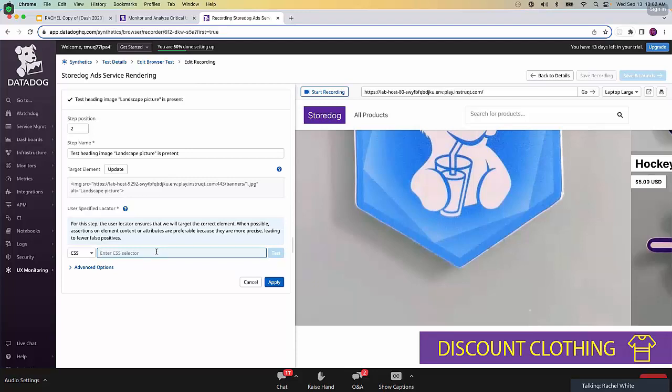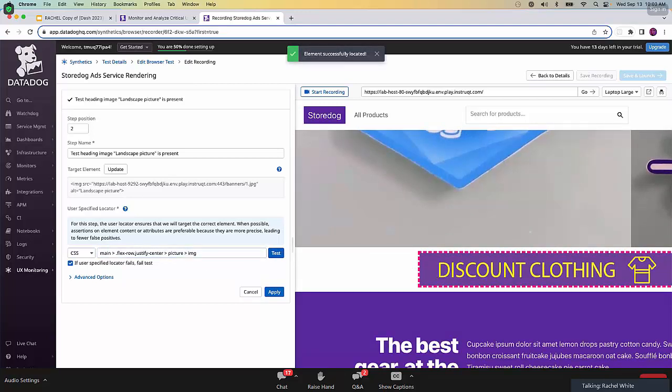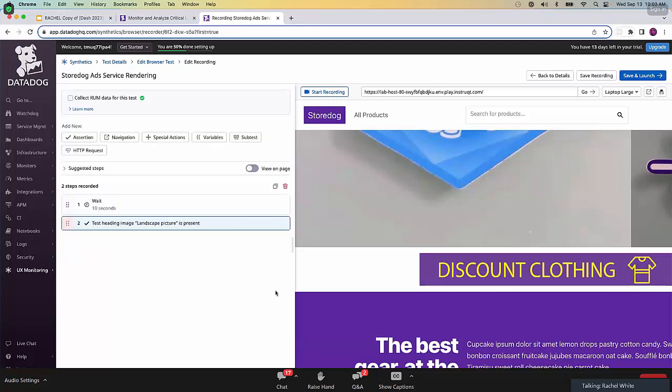So what we're going to do is enter the selector for that, which is main, flex, row, justify, center, picture, image. And then I can test this and it goes to the same location. So we know that the CSS selector is correct. And we are going to hit apply.